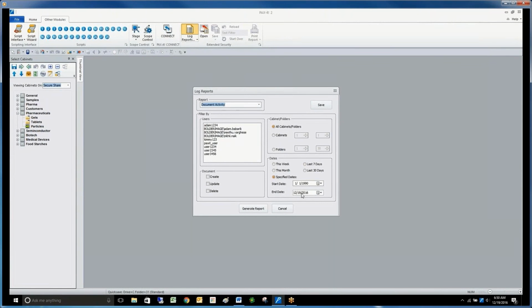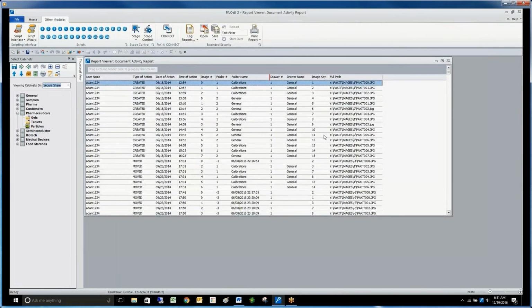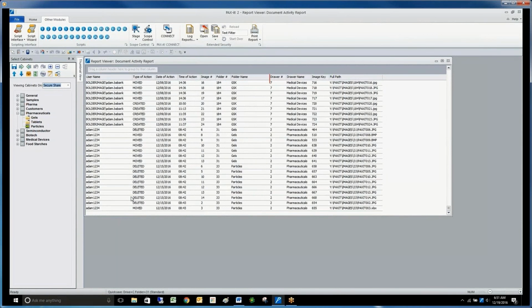Simply select the report from the drop-down menu, specify the date range of interest, as well as any user or users whose data you want to report. If no user is selected, all user actions will be shown. You can also specify what actions were taken with the documents. By selecting Generate Report, a spreadsheet window appears. All reported information meets Part 11 standards, including user, action taken, date and time of the action, as well as the specific cabinet and folder it is located in.